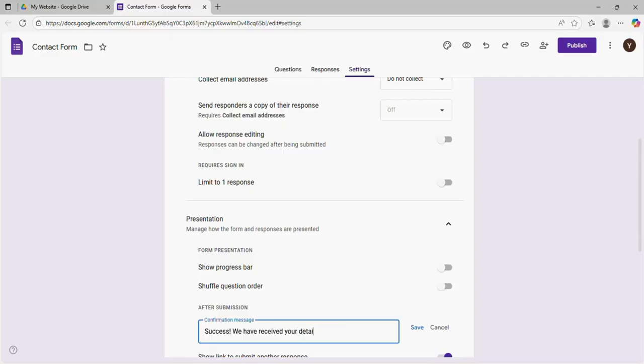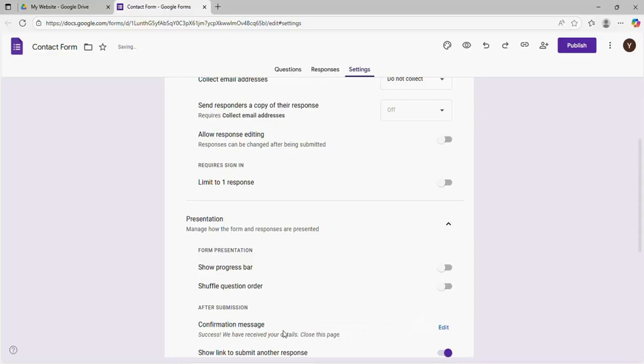Your details. Okay, close this page. So the message is: Success, we have received your details. Close this page, then you click save to save the message. So when someone submits the form, this is the message that will be shown to the person. Success, we have received your details. Close this page. Okay, all right.